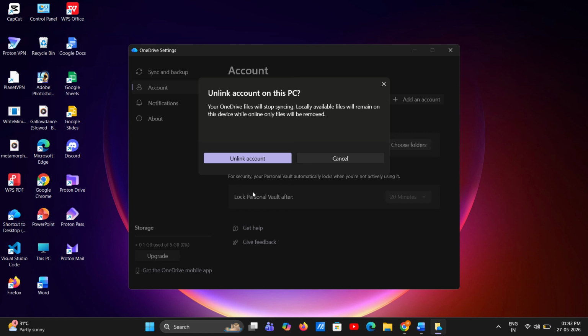That means your files will stay on the computer unless you move them manually, and OneDrive will stop automatically syncing changes from this device. This is the best option if you're switching accounts, setting up a new cloud service, or just want a clean break from OneDrive on this PC. And that's it. You've now unlinked your PC from OneDrive backup.